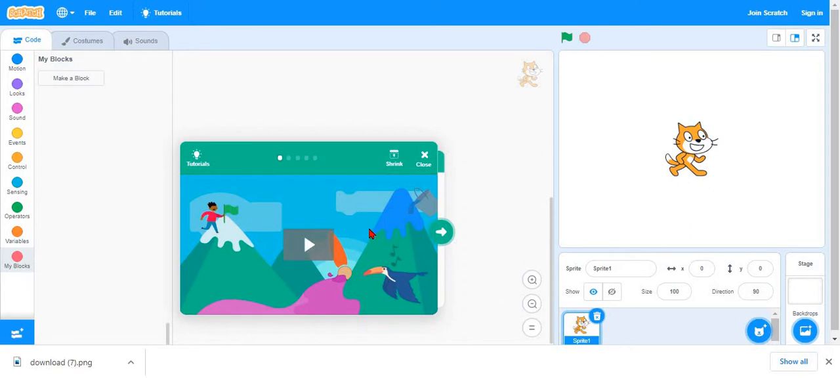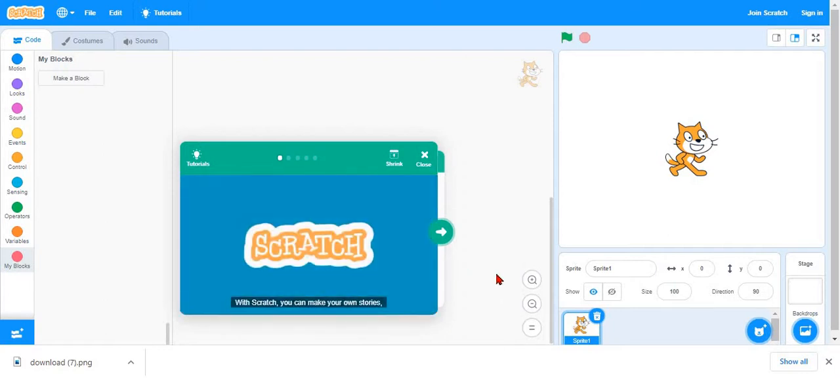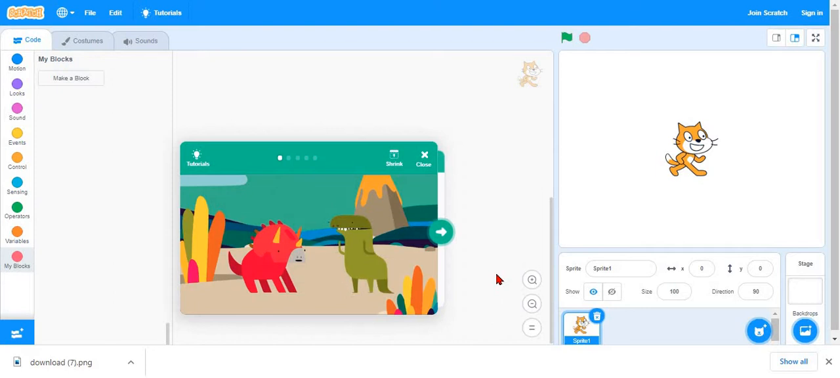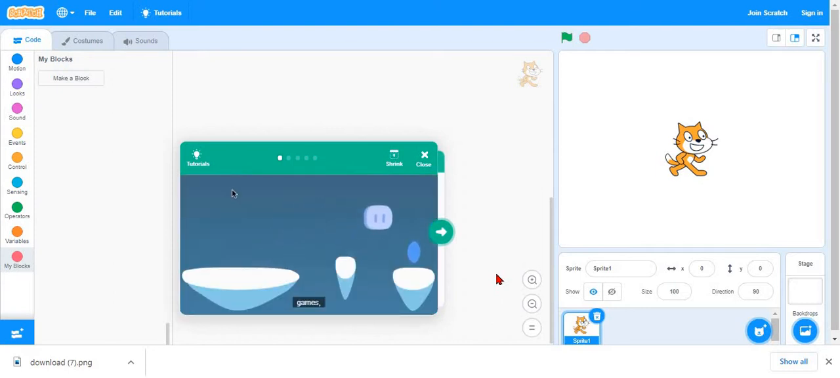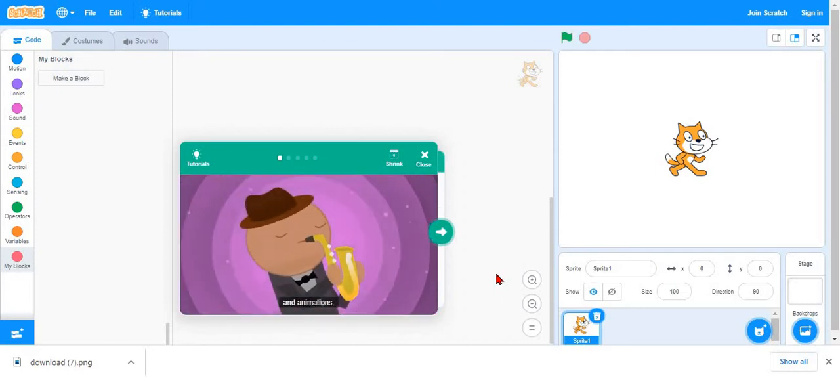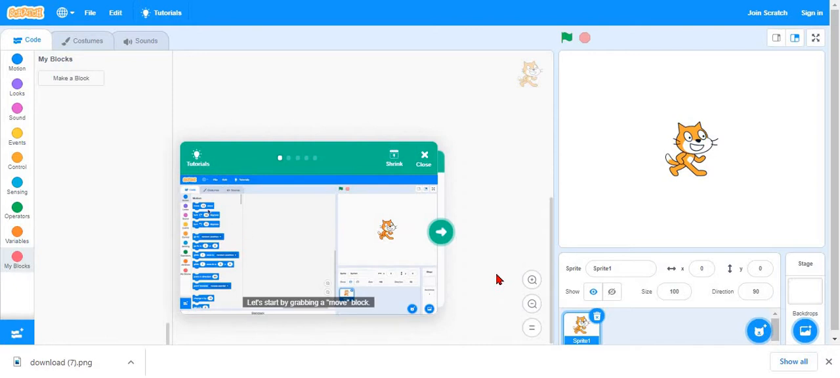Over here it will load a tutorial, you can watch it. I'll just show you one tutorial for about 15 seconds. With Scratch, you can make your own stories, games, and animations. Let's start by grabbing a move block. We can click the block to run it.